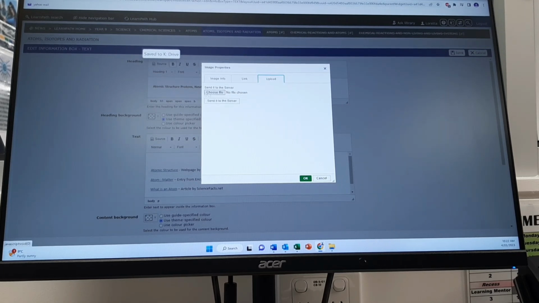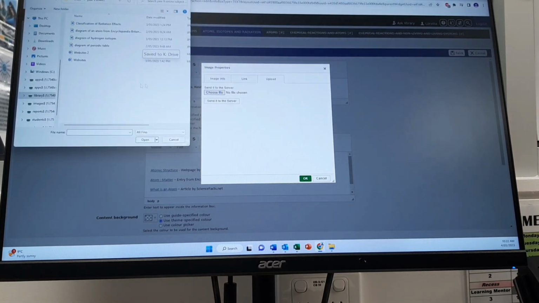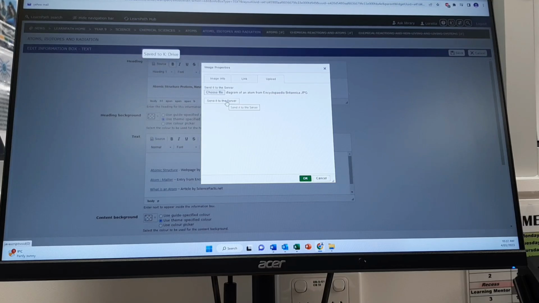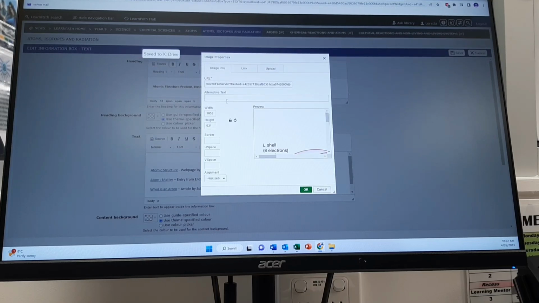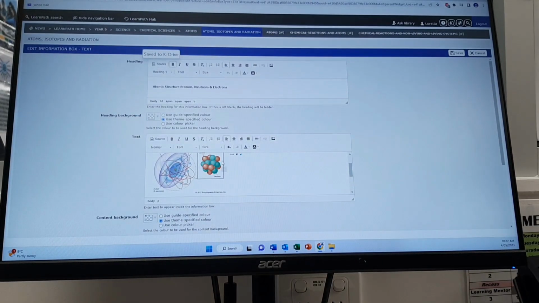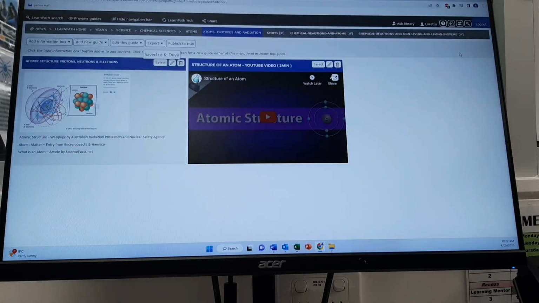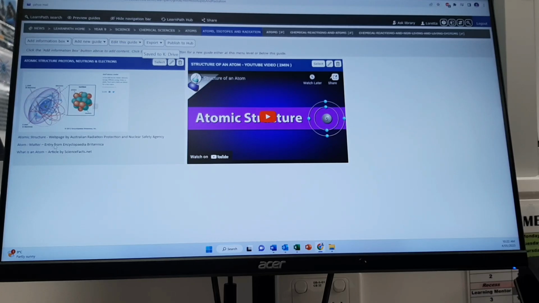I have to upload the image, so I can choose a file. So in here I've got diagram of an atom. I then need to send it to the server. I can put in here how big I want that image to be. So generally for a LearnPath, I wouldn't go more than 400 wide. And then I just go OK. It's going to add the image there. Go save. And then there's the image at the top of our little section there.